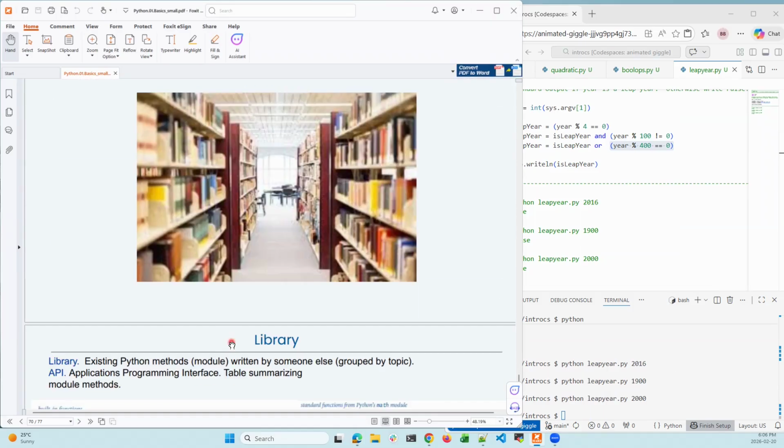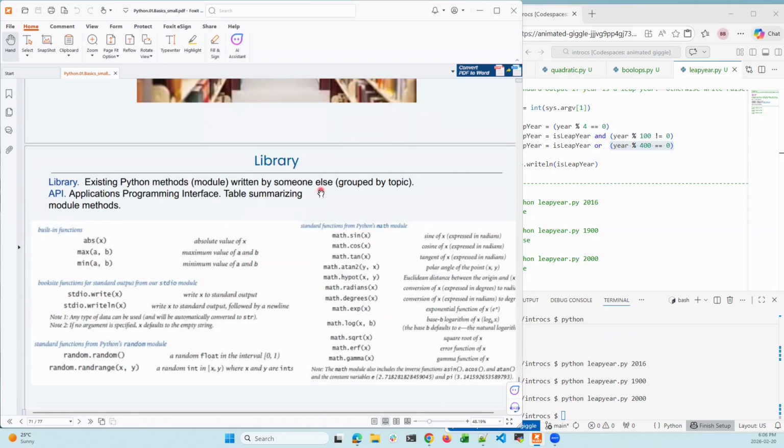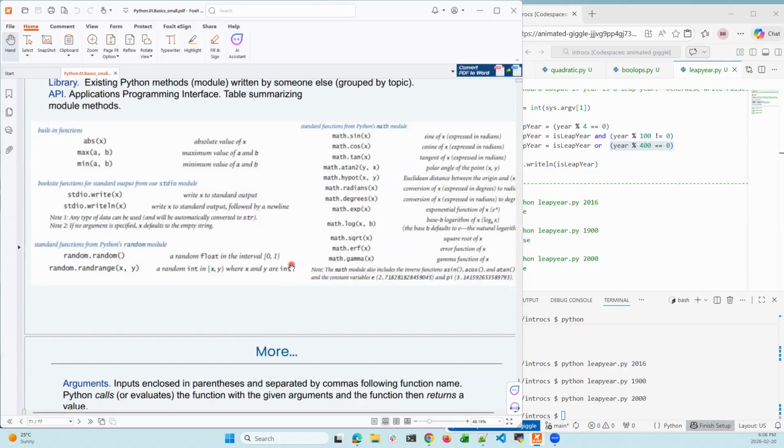All right, library methods and API. Moving on, a library is an existing Python module written by someone else, grouped by topic. An API is an application program interface. And we have used these quite a bit already. Not these ones just yet, abs, max and min, but stdio.write, stdio.writeline, and then other math functions. These are all libraries that we are using that allow us to do certain mathematical functionalities. It makes our life a lot easier. We don't have to write it out and work out how to do max and min for numbers.